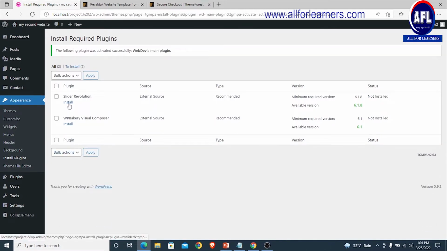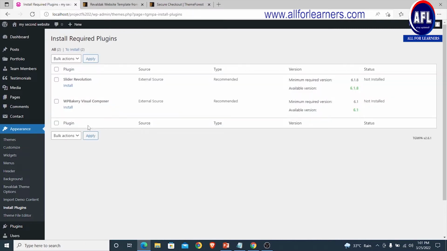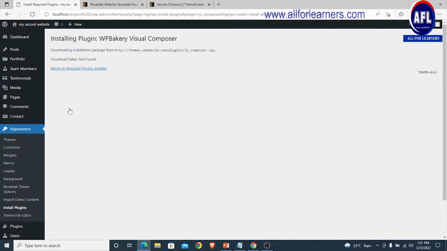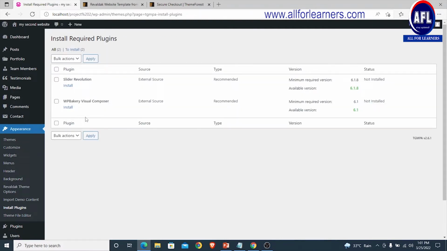Alright, so let's try to install this one after the other. Let's click on install here. You can see download failed, not found. We'll click on return to installer. Let's try the second one here. The same error, so let's return back. Now when you get an error message like this, it means that the plugins are broken. You need to download that plugin.